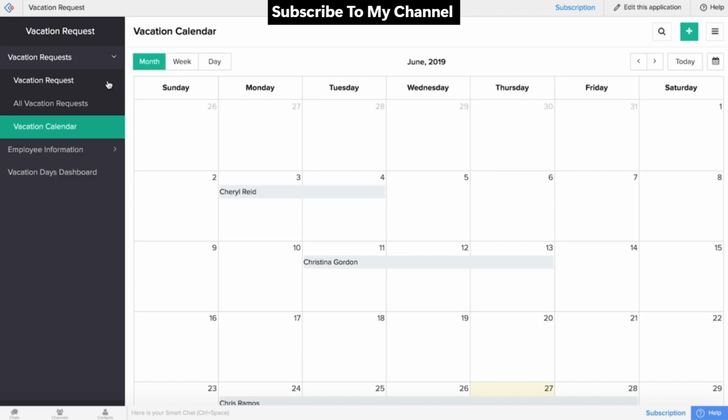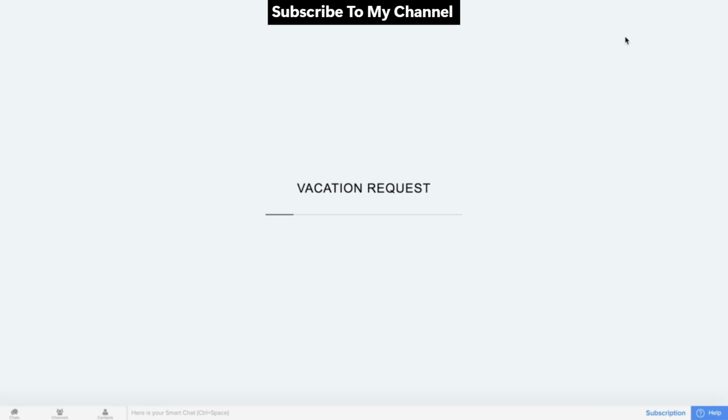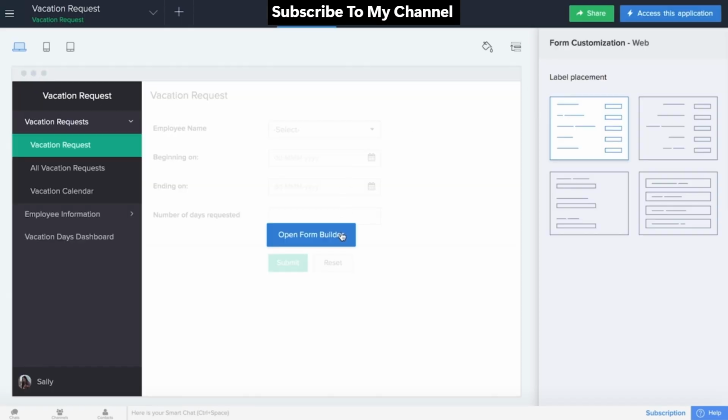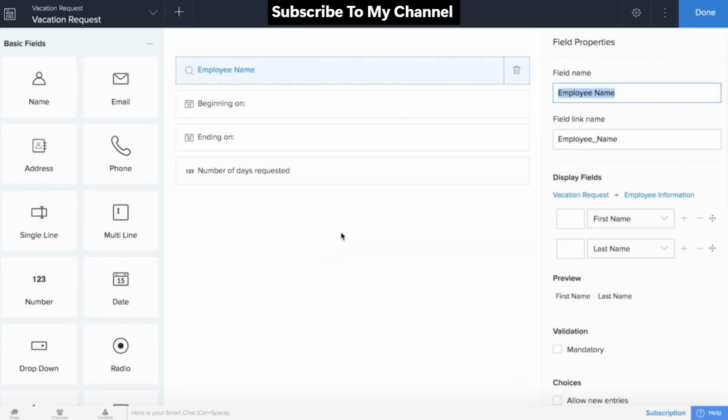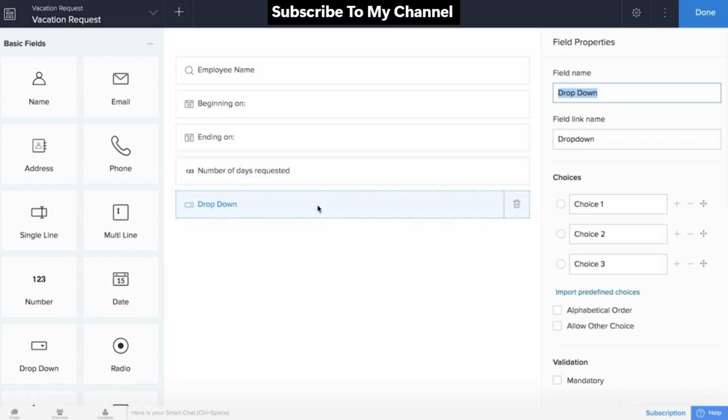So I'm just going to click on our form here, and then click Edit this application to go to the Design Preview, and click Open Form Builder. Then I'm going to add a field. So I'll drag a drop-down field on here, and I'll rename this Status. And then I'm also going to change these choices from the drop-down so they don't just say Choice 1 and Choice 2. So I'll make the first one pending, and the next one approved and rejected.